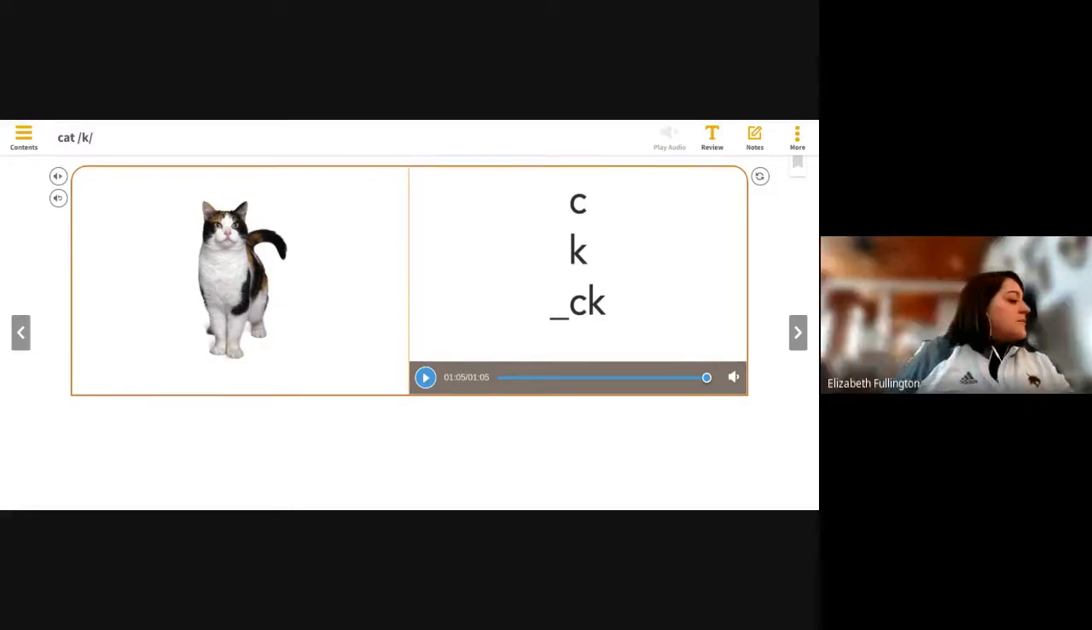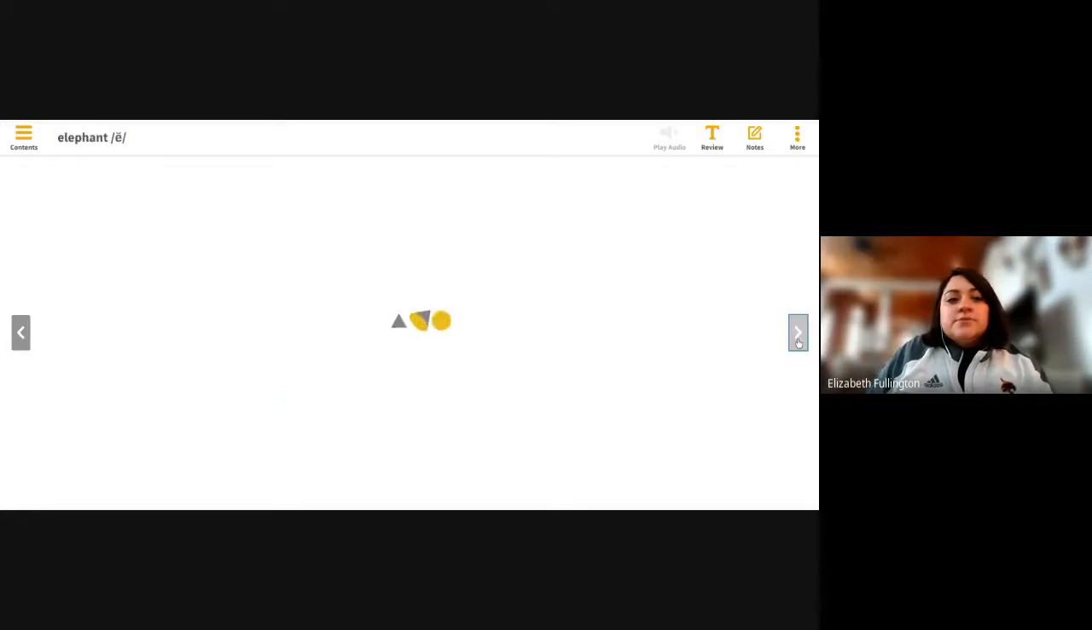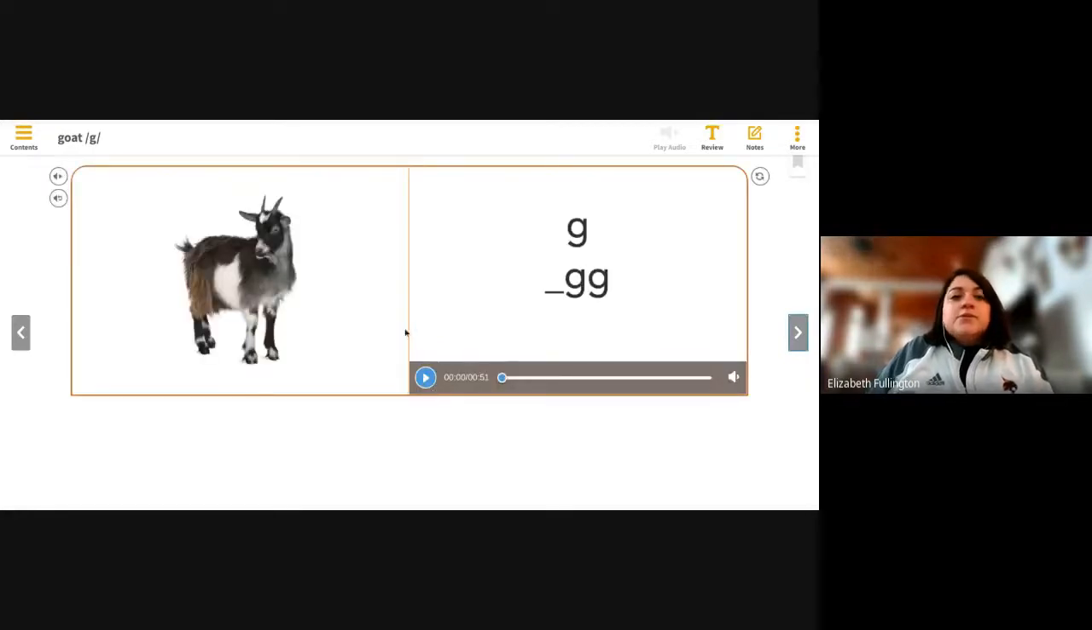There we go. Awesome. All right, so we're going to go to our next sound, and it is G. So let's go ahead and skip down to G. All right, so we're going to go ahead and listen to this sound.